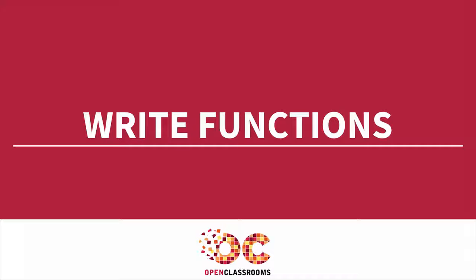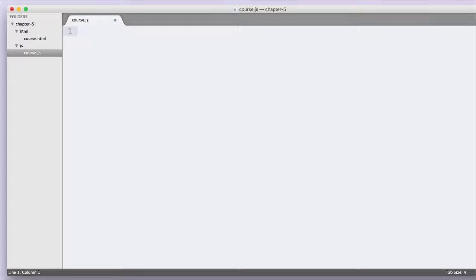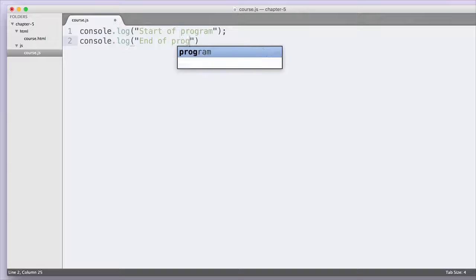They let you write code under a certain action name, and then when you call that action name, your code runs. So let's set up a quick example where we console.log the start of the program as usual so we can see where our function is running within the program. We'll also close off here with end of program, and we're going to run our function in between the two.